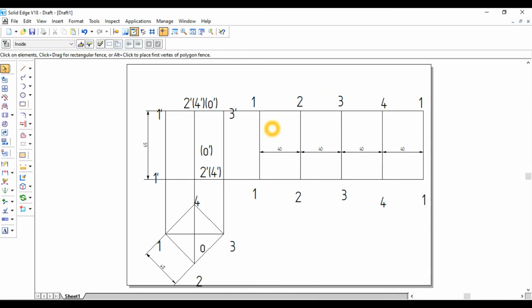So how many vertical edges are there in total? There are 4 vertical edges. That is 1, 1, 2, 2, 3, 3, 4, 4, and back to 1, 1. Okay. So how many vertical faces are there? There are 4 vertical faces: 1, 2, 3, and 4. So this is the development of a square prism of base 40 mm and height 65 mm. Okay. This ends step number 1.